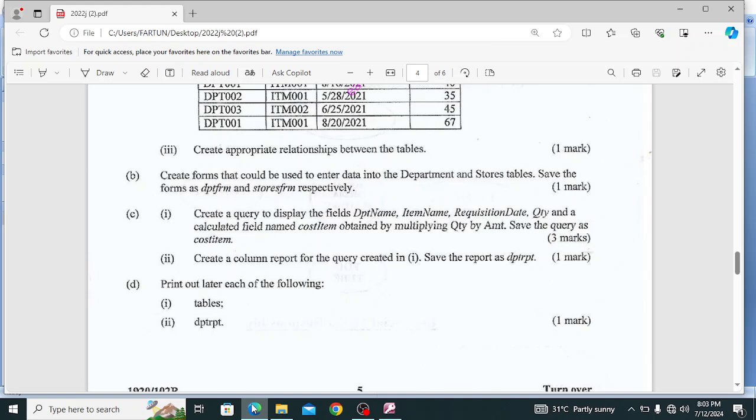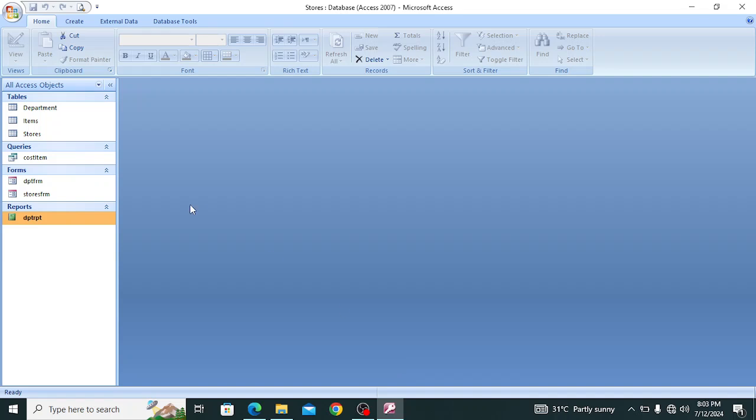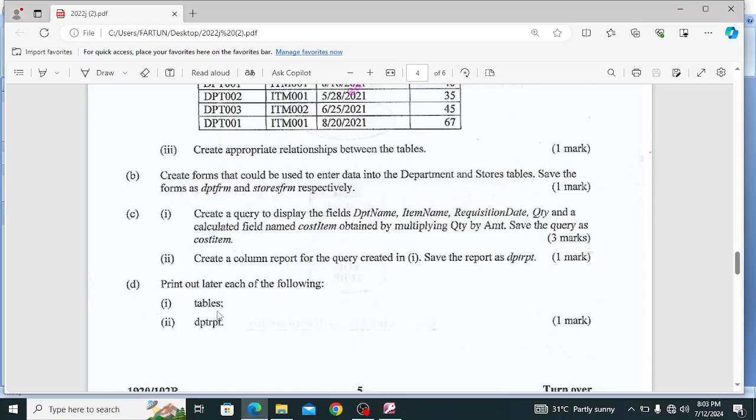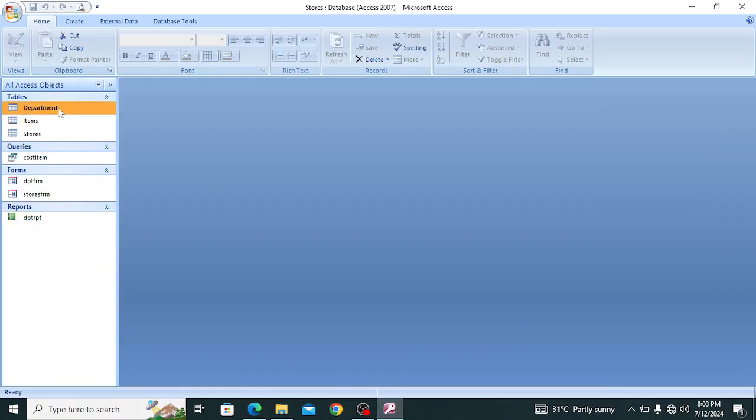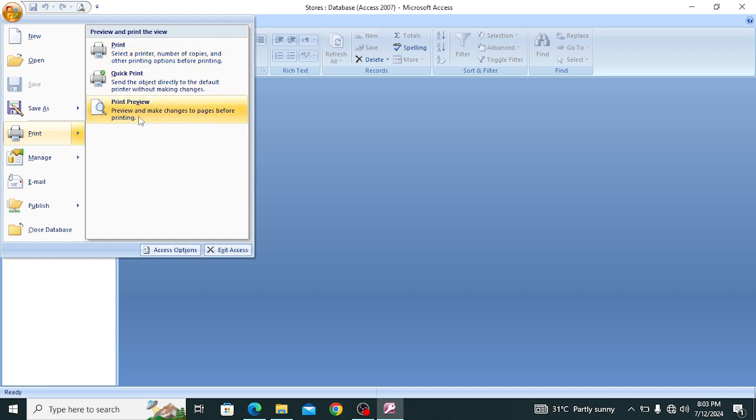Okay, now let's go back to our question paper. Now we are done with question C, Roman 2. Let's go to question D. In question D, you are asked to print out each of the following. We are going to print the tables and the report only. Now we are not connected to a printer. Inshallah, when we are connected to a printer, that is when I will show you how to print the tables, which are the three tables: the stores, the departments, these tables. They want these tables printed like this one. You just click print. That's how you print them all.